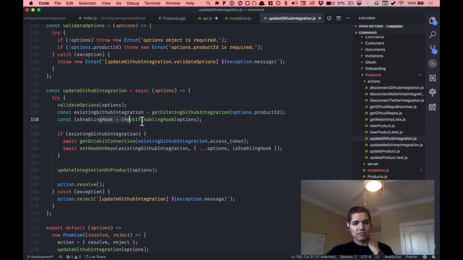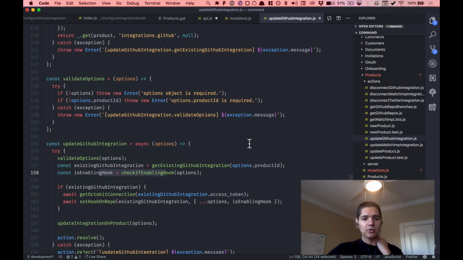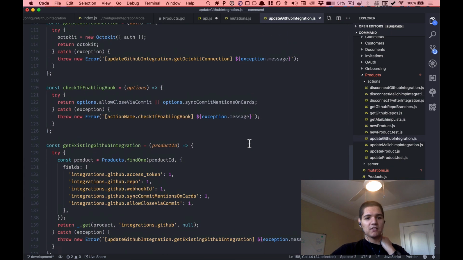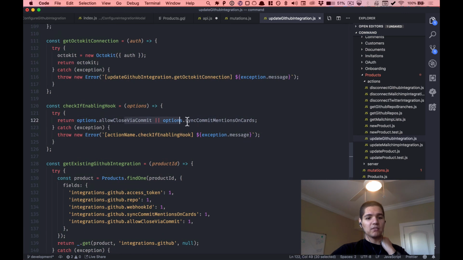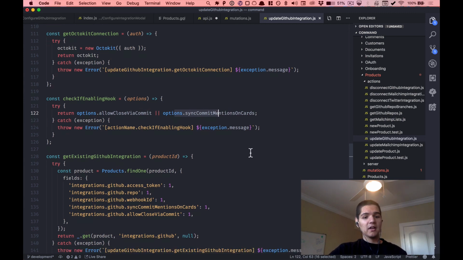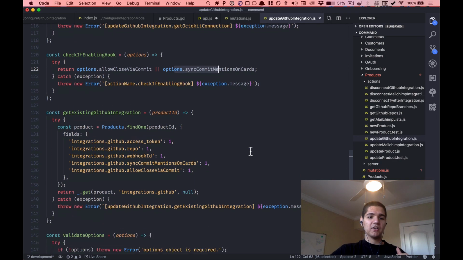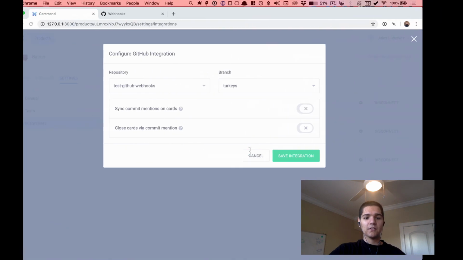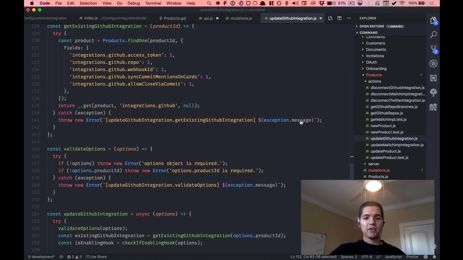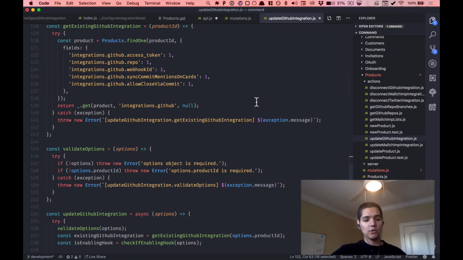So that's what this is doing. It's saying check if we're enabling the hook. It's trying to tell us, is it already enabled and do we need to enable it? Here we're saying allow close via commit is true or sync commit mentions is true. That means yes, we're trying to enable it. And obviously the opposite if neither of those is true or they're set to false. Right now this would be false, so we would say no, we're not enabling the hook.